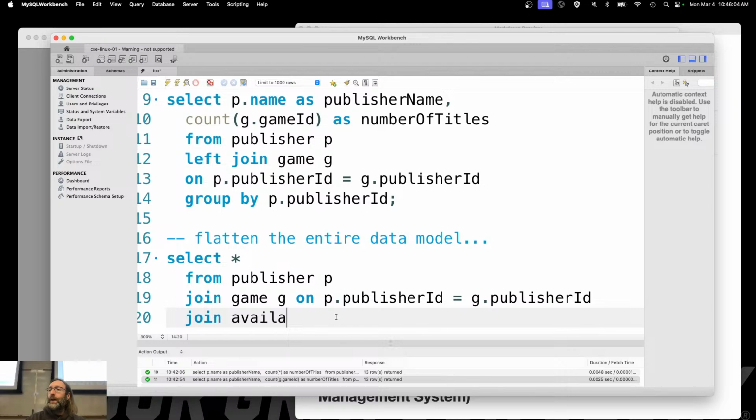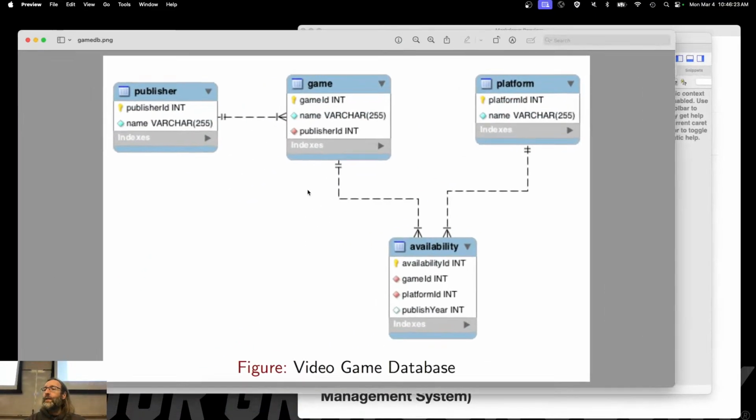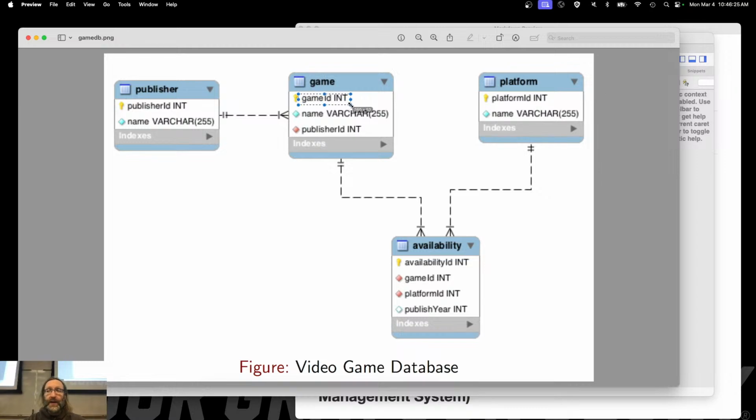Join availability A on. Now, how do I know that a game is available on a system? Because I am using the same naming conventions everywhere. G.gameID is equal to A.gameID. I didn't even have to look at that. I knew that the game ID primary key over here in the game table just had an ID at the end. Over here, the foreign key was named after the primary key. Now I'm going to go over to the platform table, and I can see that it's the platform ID.